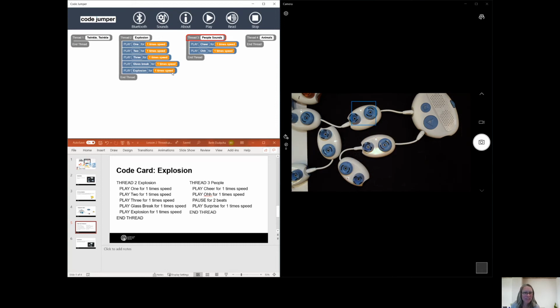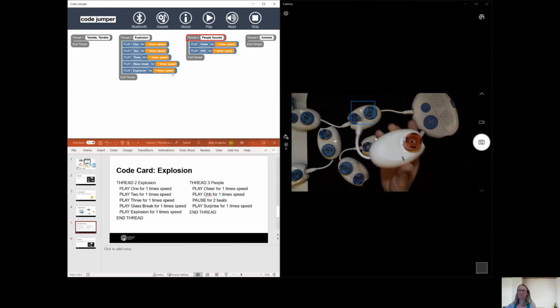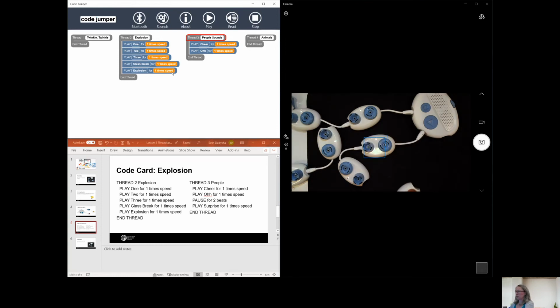Okay, now the next one says pause. So this is where we're going to use our pause pod. The pause pod is the one that has 1 reddish dial, very similar to the duration dial of the play pod. And I'm going to plug the pause pod in as the third pod in a row in thread 3. So it should show up as line 3, and actually it does, and the line shows up a little bit different. Instead of saying play blank for 1 time speed, it just says pause for 1 beat.